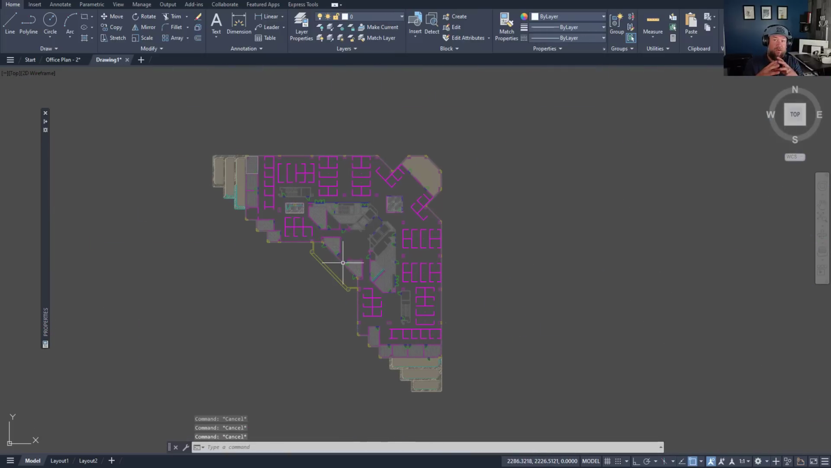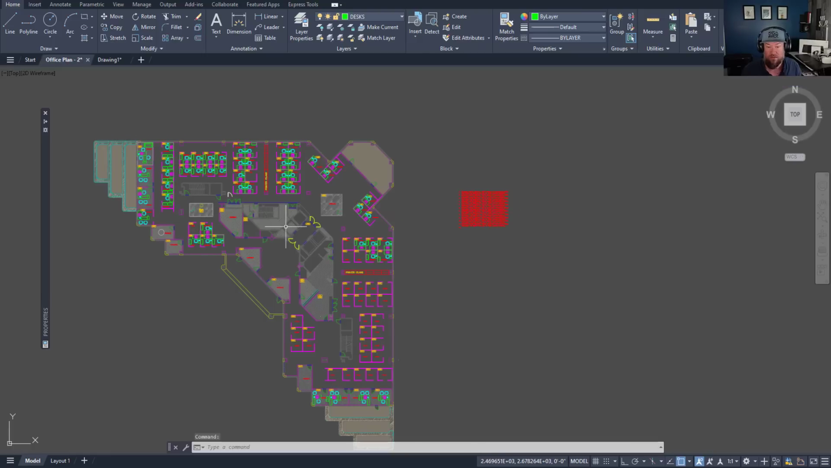So since it's now in the exact same location, any other XREFs that we would want to bring in to layer over, say an electrical plan or an HVAC or heating plan, those are going to overlay perfectly because this is in the exact same coordinates as our original office plan.